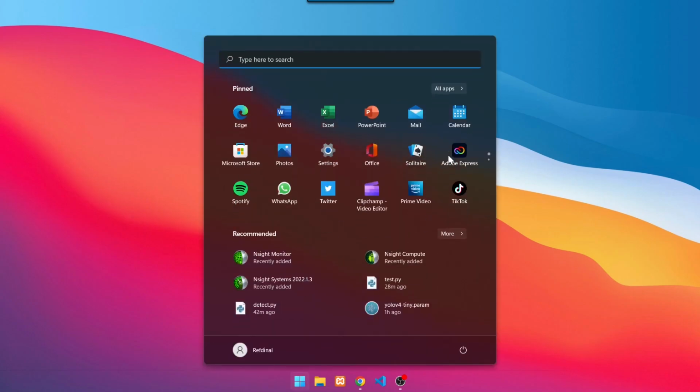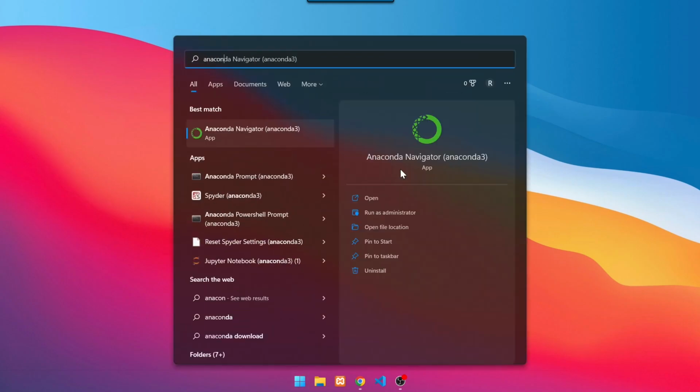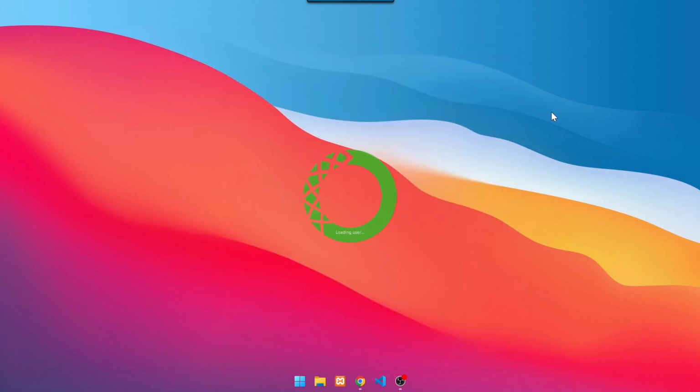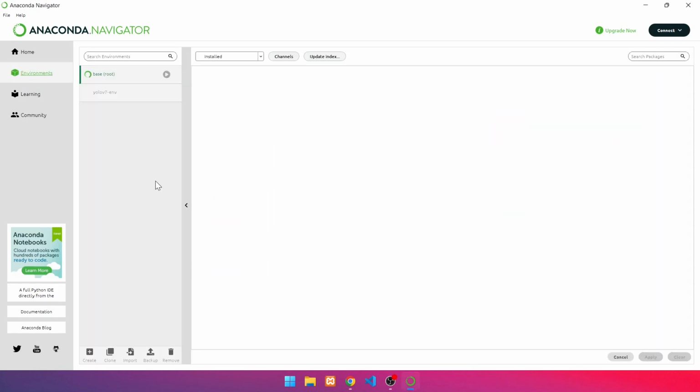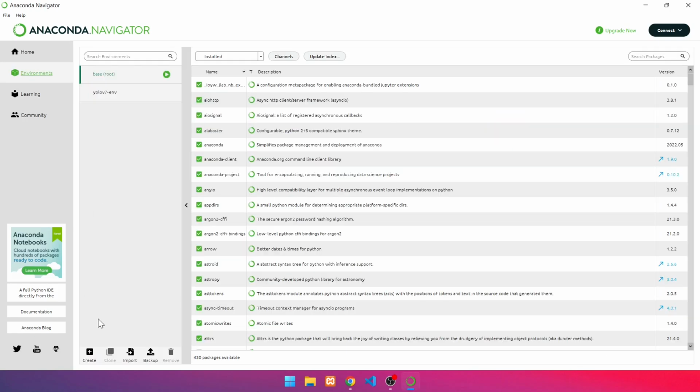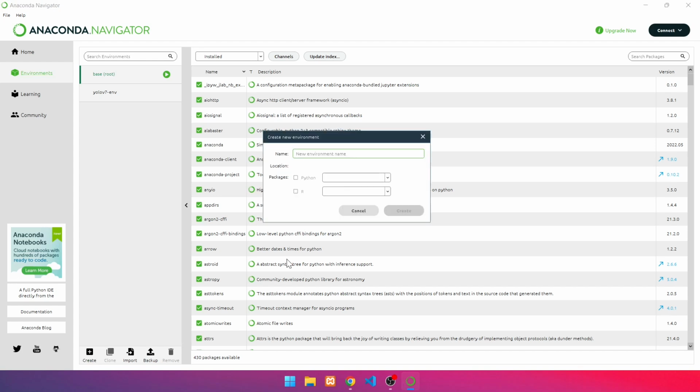Press Windows and type Anaconda. Click on Anaconda Navigator. If it's already open, click Environments. Click Create to start creating environments. Then enter the environment's name. In this example, we name it YOLOv7 CPU env.